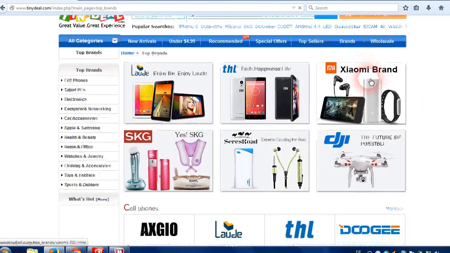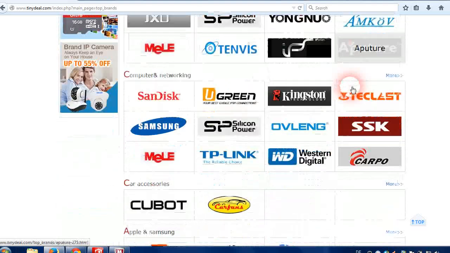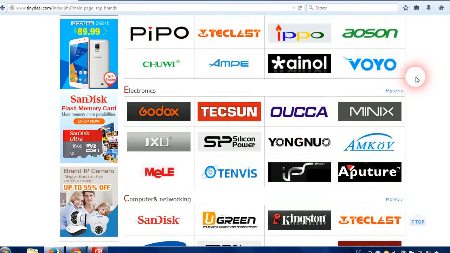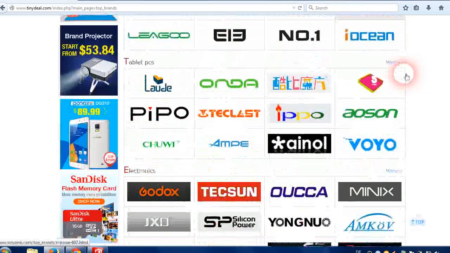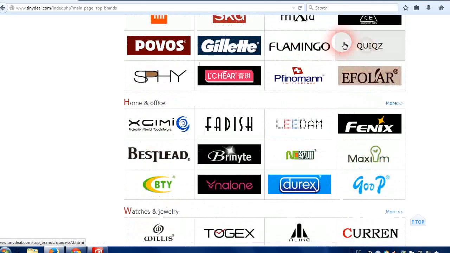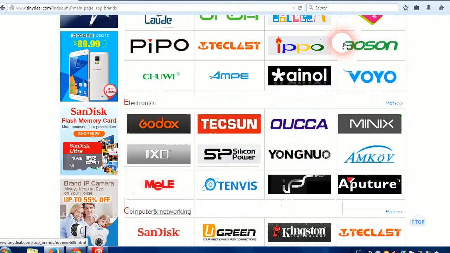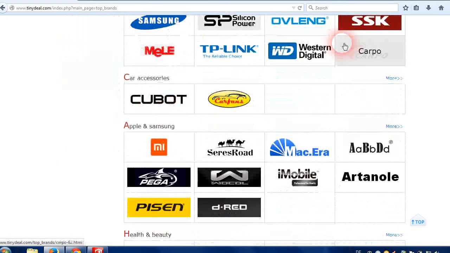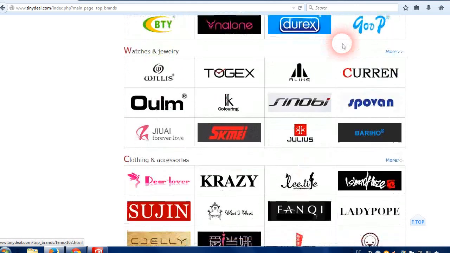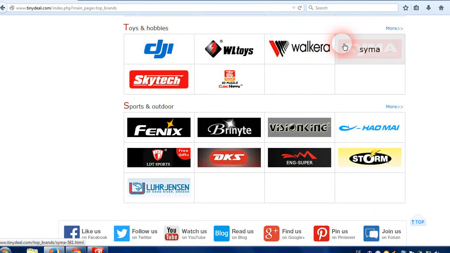Brands. Enjoy this more brand use inside: Samsung, Western Digital, and others, everything that you can buy from the site. This is where it comes from: cell phones, electronics, computer networking, car accessories, Apple and Samsung, health and beauty, watches and jewelry, clothing accessories, toys, hobbies, sports, outdoor.